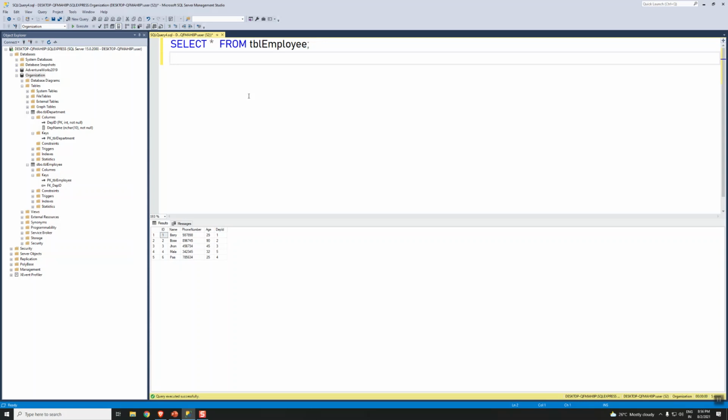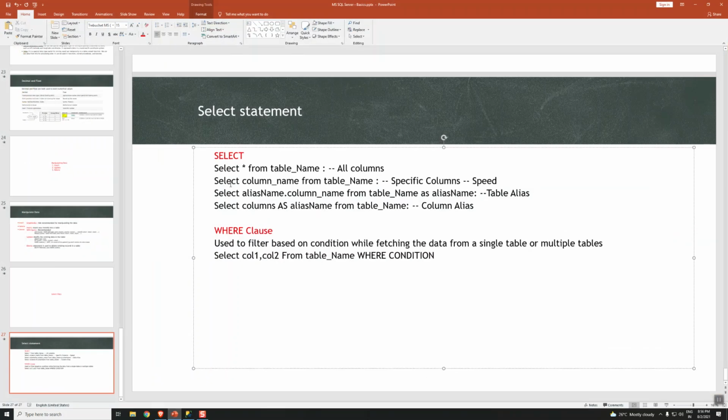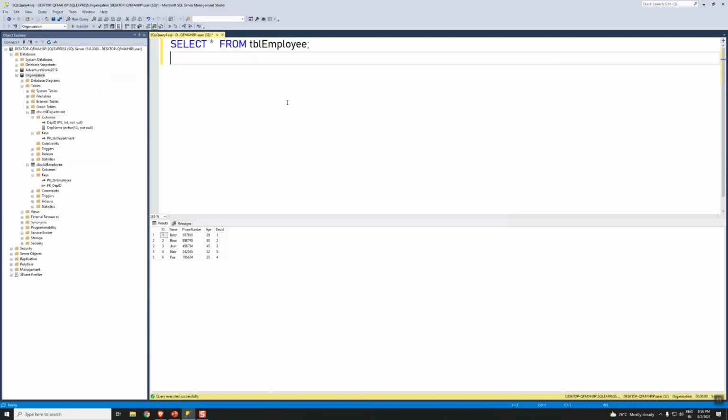So this one will be time consuming and it will be very slow if you have multiple columns and we are not going to use all those columns in our operations. So the second way is selecting specific columns by providing column names from the table name. This one will increase the speed as well when the table contains huge data.